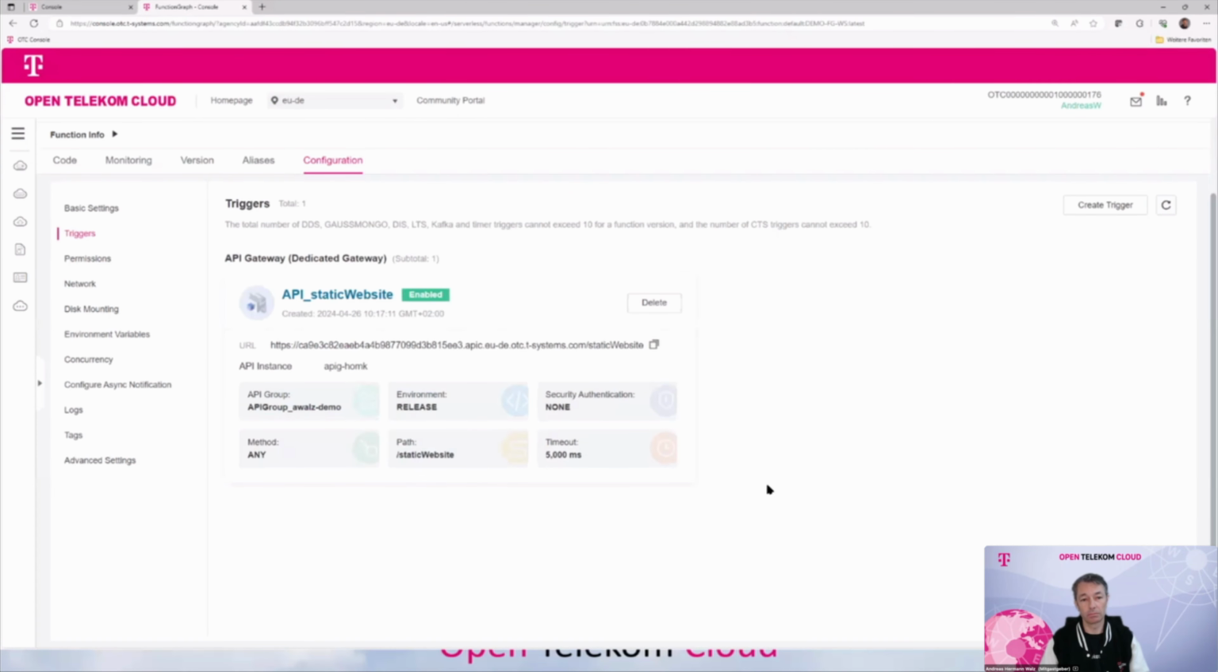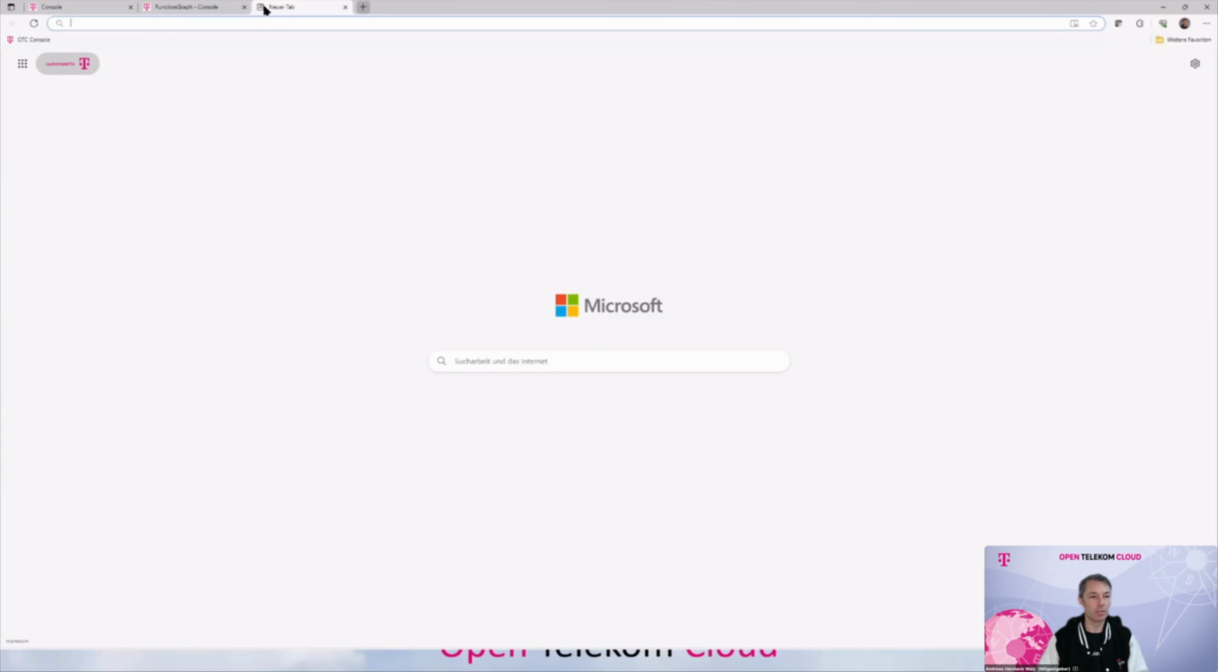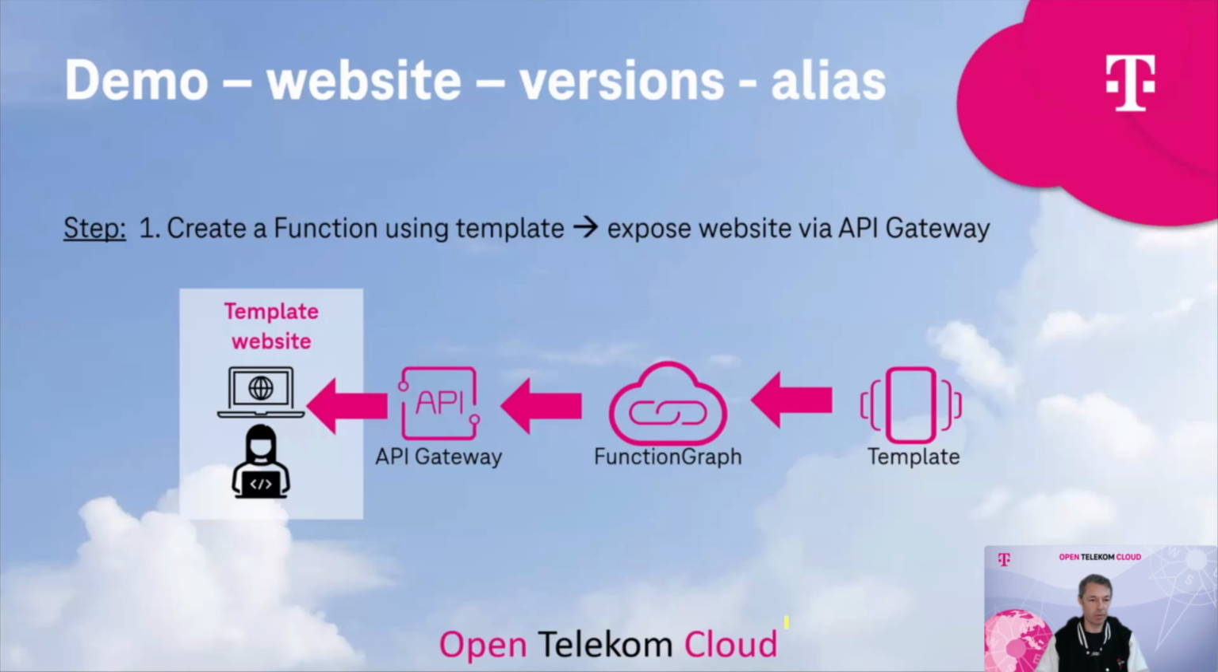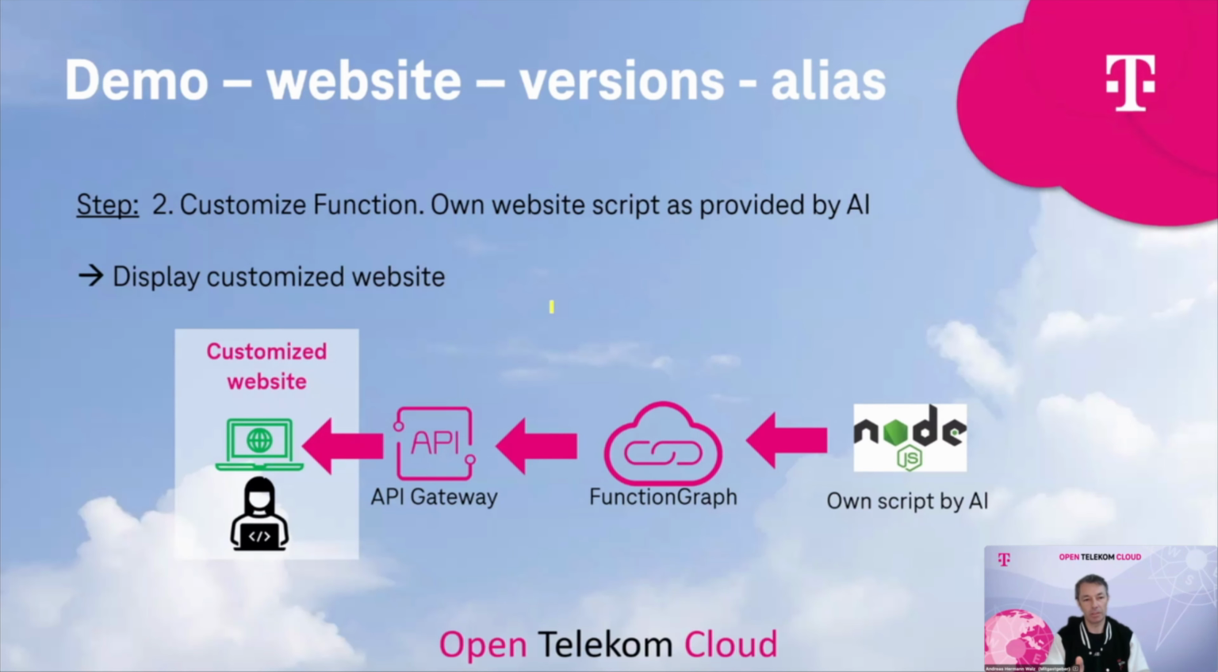The function is now ready, and this is the URL we can call the function. I just copy in this URL, and you can see that's just a sample website. So we have created this sample website from the template, and now we will customize it. I will add my own script. By the way, I did not develop the script on my own. I just asked an AI to provide me a static website with a green background and a visitor counter. So we will see that.